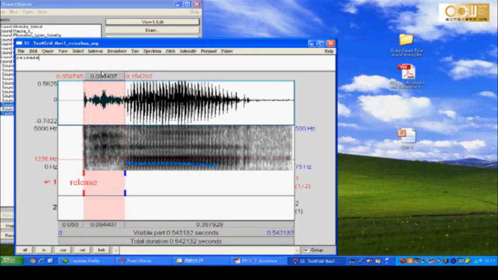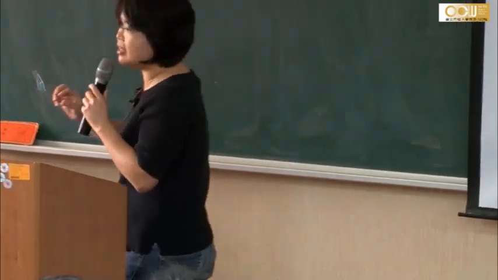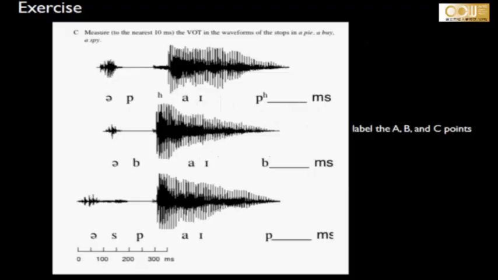This is in seconds. So how many seconds or milliseconds? Can you see the number here? It's 94 milliseconds. We calculate in milliseconds because it is so short. Okay? So this is how we calculate voice onset time. All you have to do is find where the closure is released and where the voicing starts.